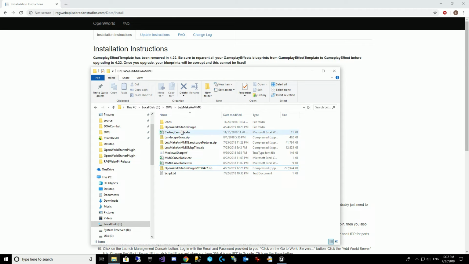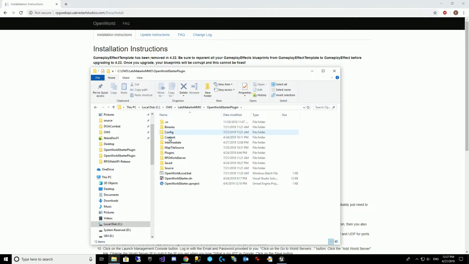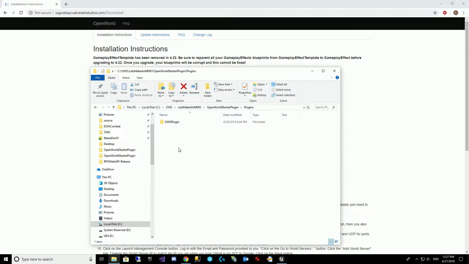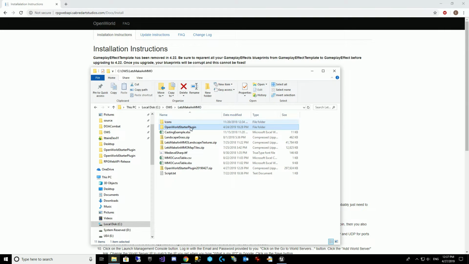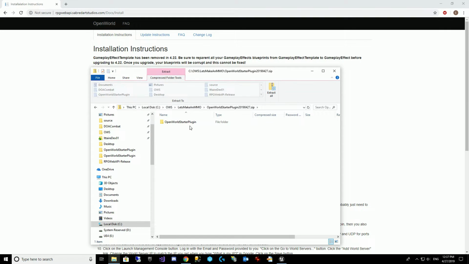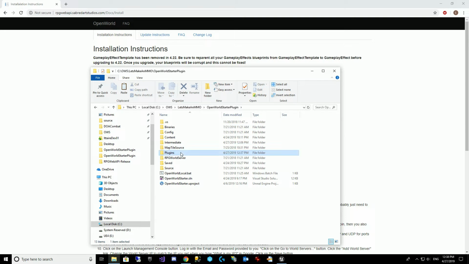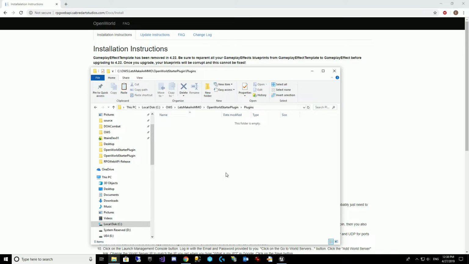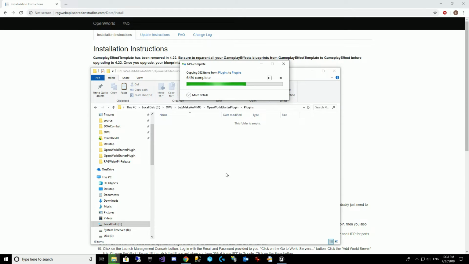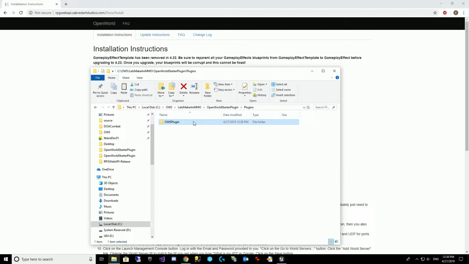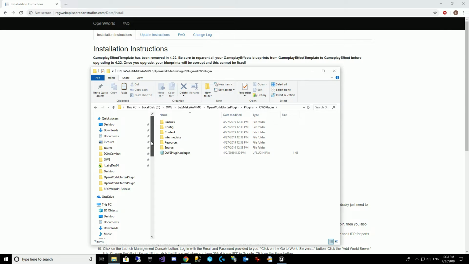I already have it. As we always do, we come in here, let's see, plugins, we'll delete our OWS plugin. Back out here, 4.27, plugins, I'm right-clicking, copy, and paste. Perfect.